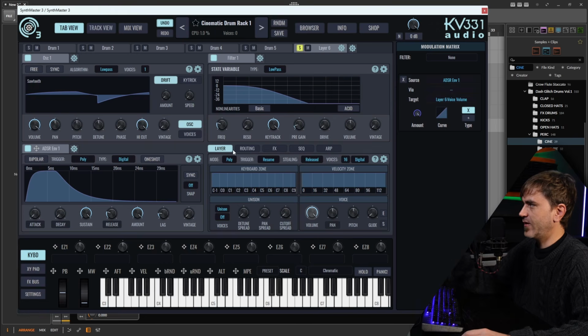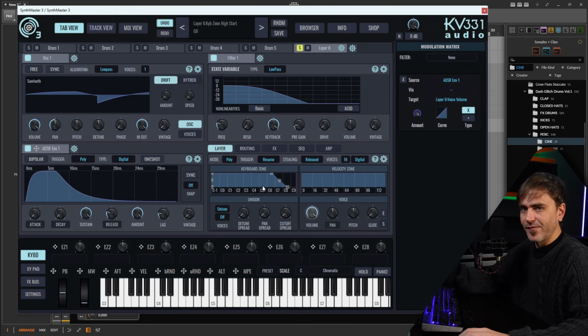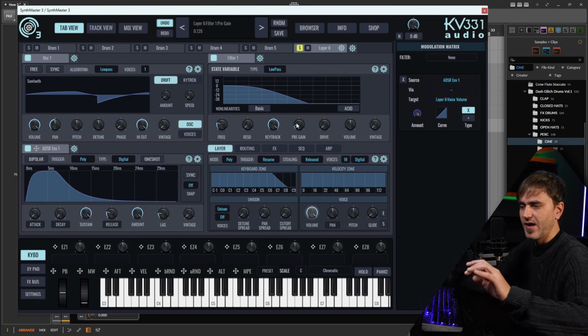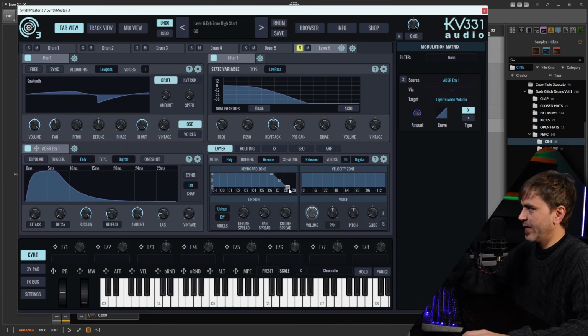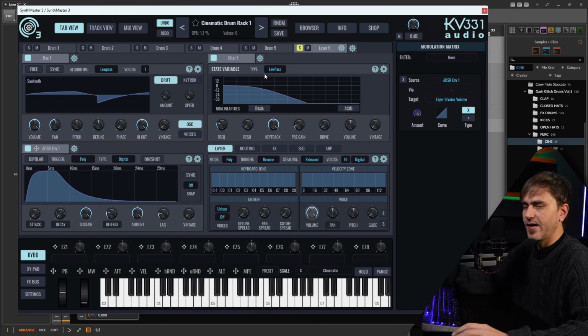And you can choose here, for example, in this layer section, we can say set the keyboard zone. So if we want to have just the lower half of a keyboard doing a kind of pad or drone and the upper part doing a lead, we can set it up that way as well. Really, really cool. So anyway, what I'm going to do is add another layer here and we're going to solo it while we create a kind of synth pluck.